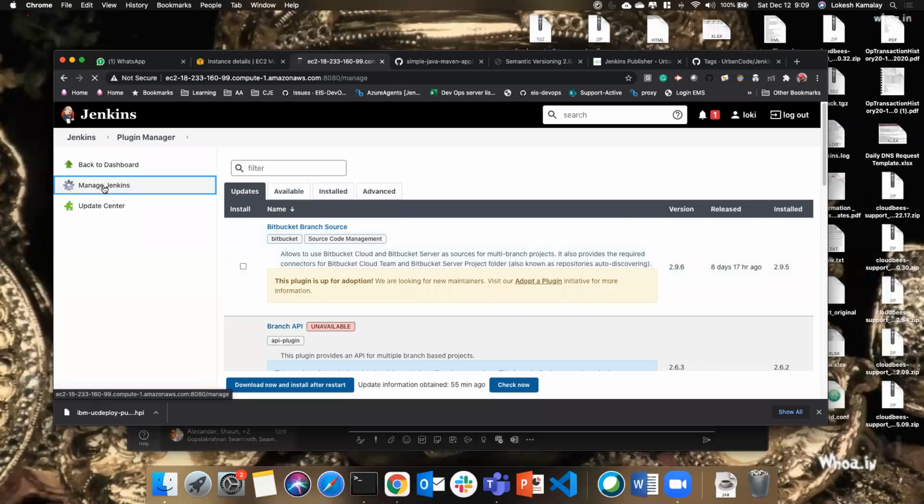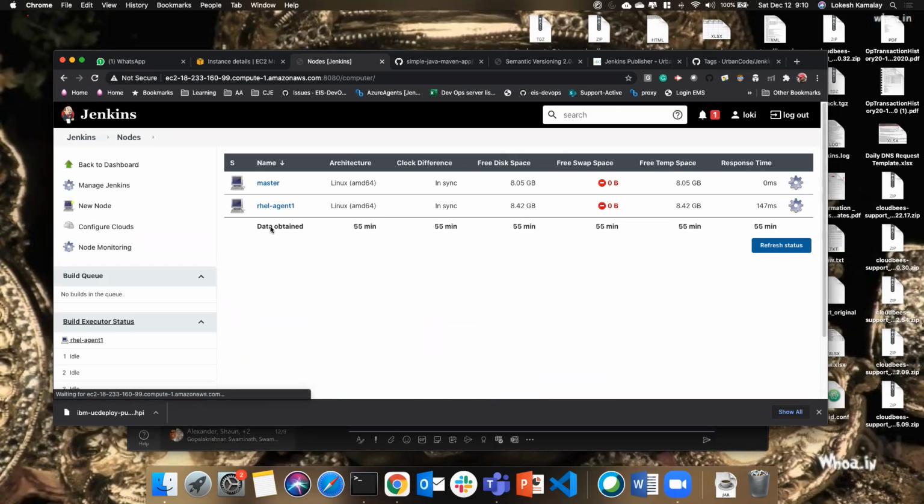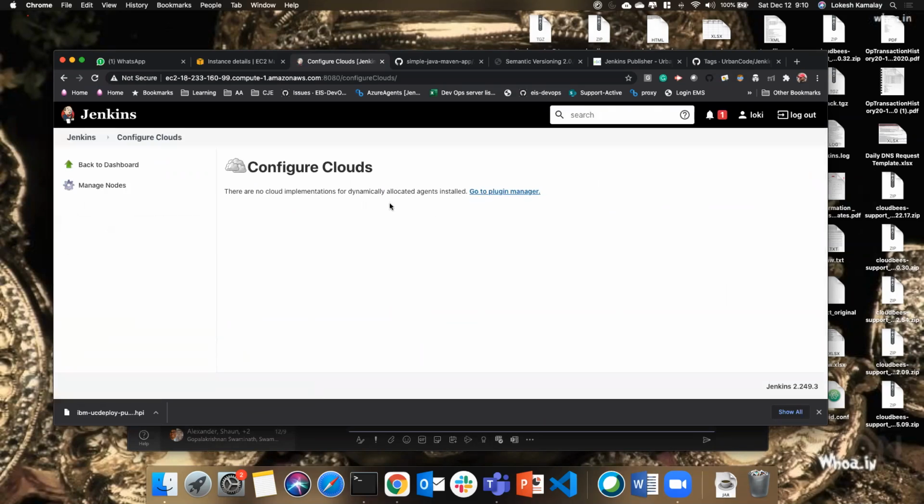And then go back to manage Jenkins. We have this manage nodes in the cloud. So currently we have the node here, right? If you want to add a new node, we have seen this already, so I don't think we need to cover it here. We also have configure clouds. At the moment, we don't have any cloud configuration available. That's why it is showing nothing here.